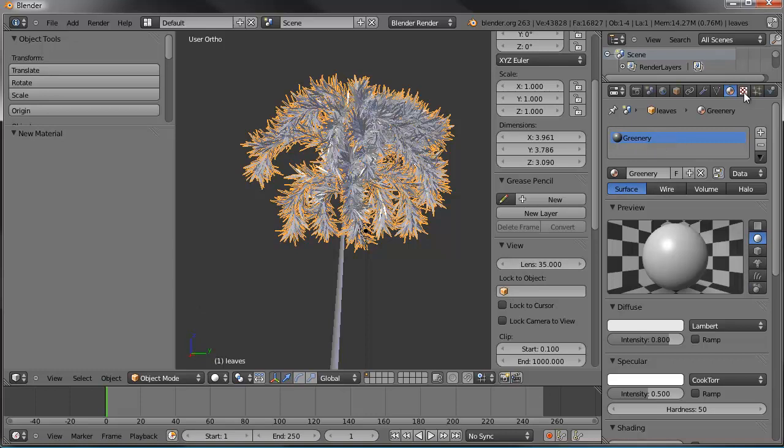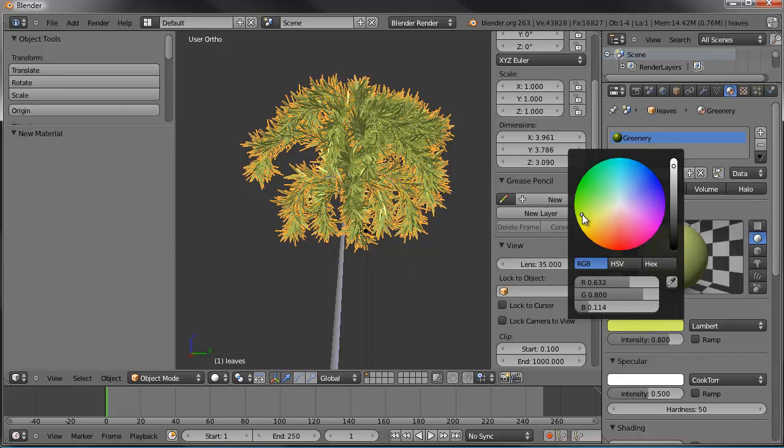Okay, so for our greenery, we don't really need to add a texture. We can just go with the diffuse color. So let's just go ahead and make that a nice yellowish green, a little bit darker.